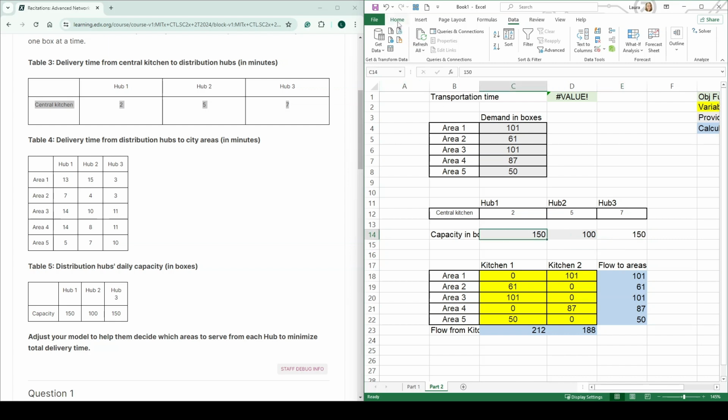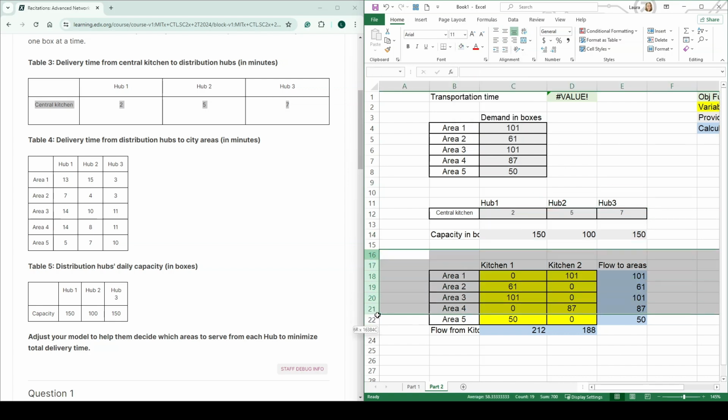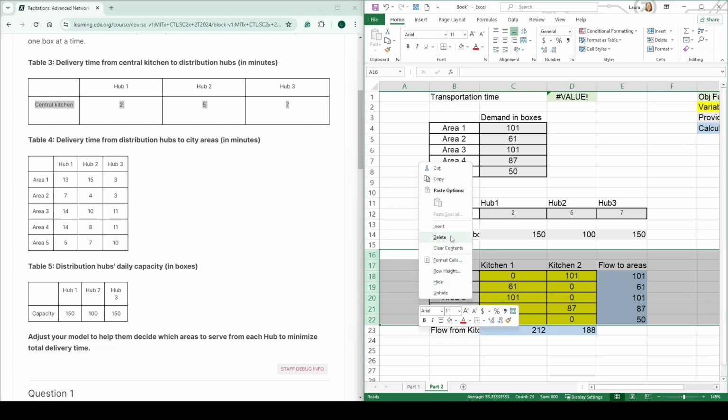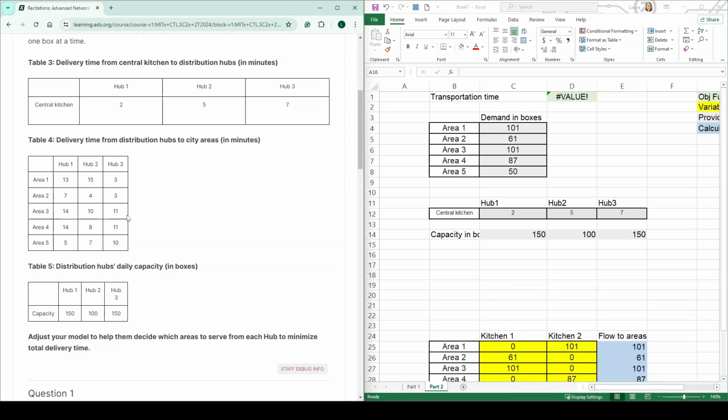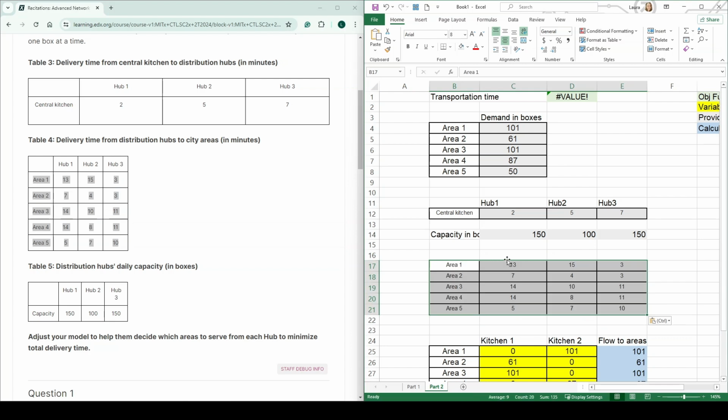And I'm going to do some color coding, you know that, we love it. And this was gray here. The next element I want to add is the delivery time from the distribution hubs to the city areas in minutes. So that's also new information. This is the outbound, as we talked. And we can just bring our titles here. And I think with that, we have all the information from the problem statement.